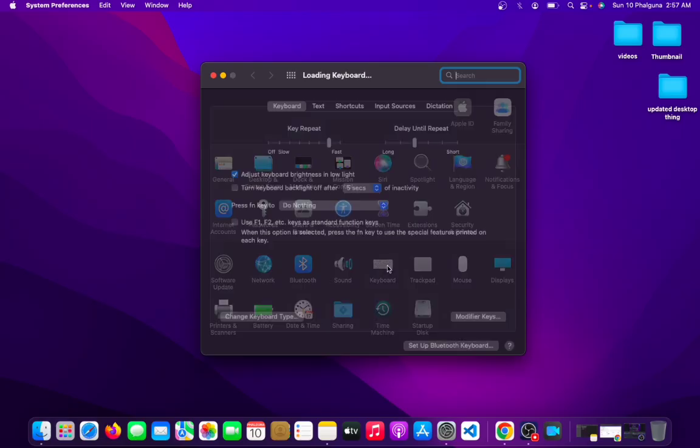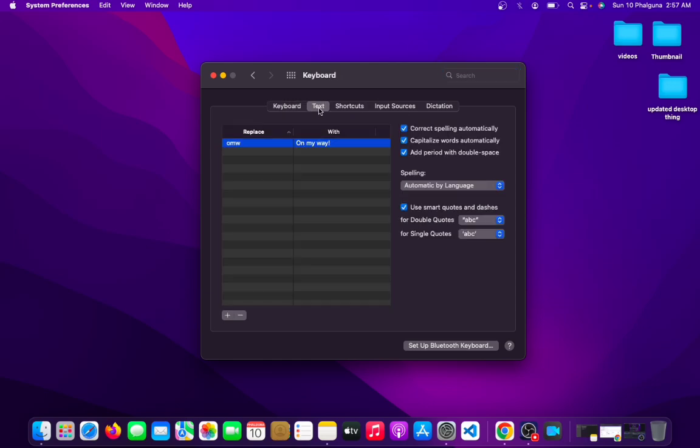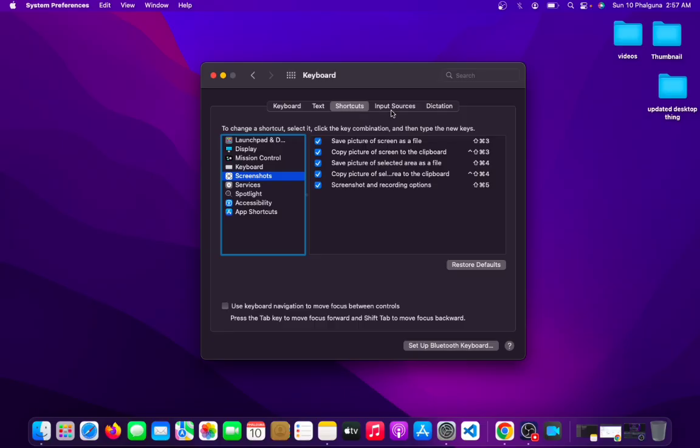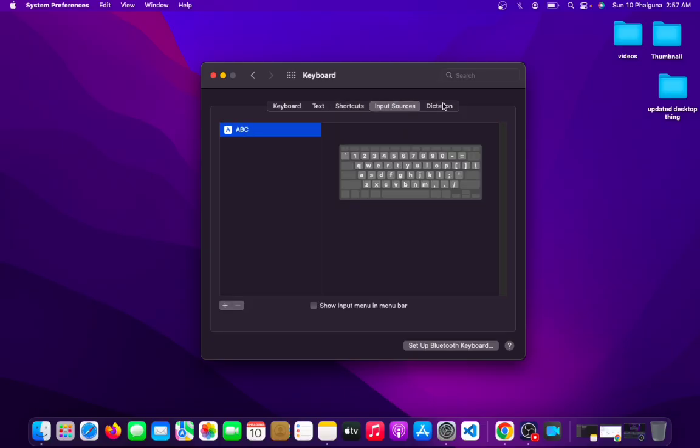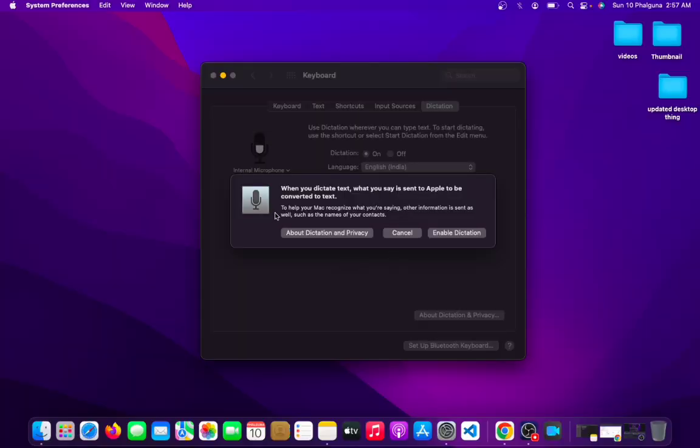Under keyboard, you can see here on top side 5 sections of keyboard: text, shortcuts, input sources, and the last, dictation. You can see here dictation. Use dictation wherever you can type text to start dictating. Use the shortcut or select start dictation from the edit menu. What I have to do, just click on this on. Now click on enable dictation.